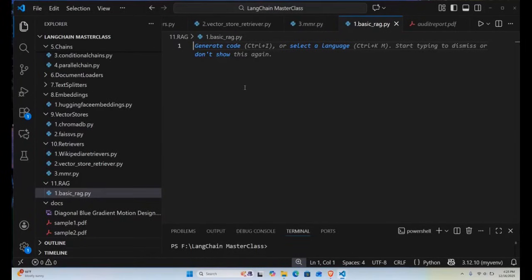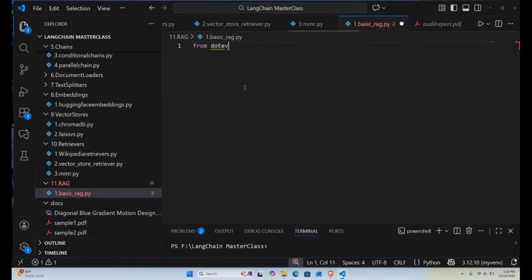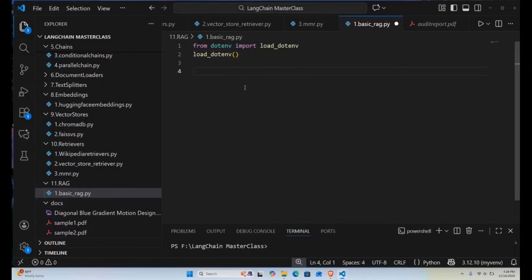Okay, so in this video, we're going to implement our RAG system now. So we'll start with import. From dotenv import load_dotenv, and then I'm going to load the credentials. My credentials contain the API key for the Groq model as well as the Hugging Face embedding model.